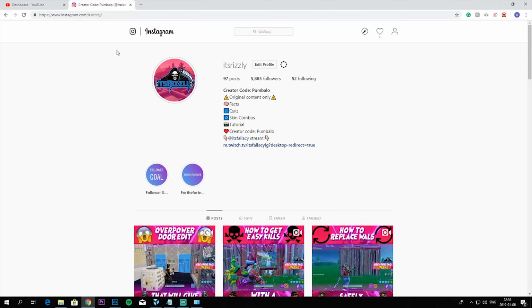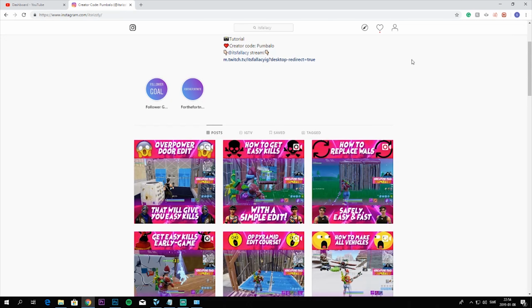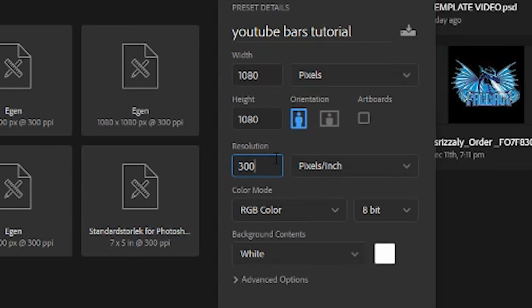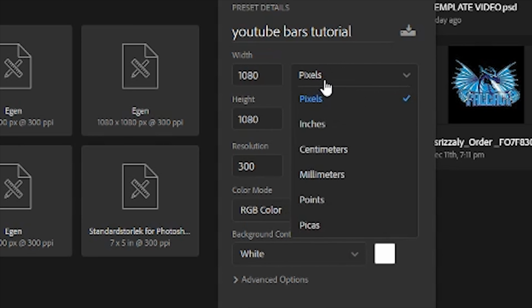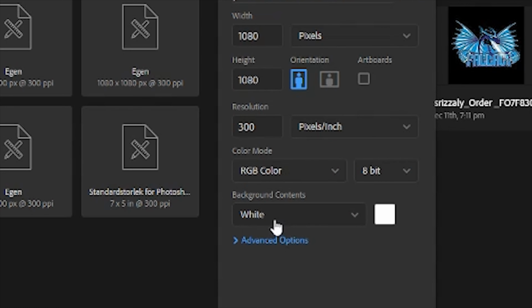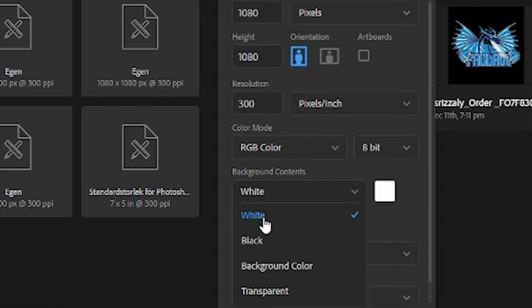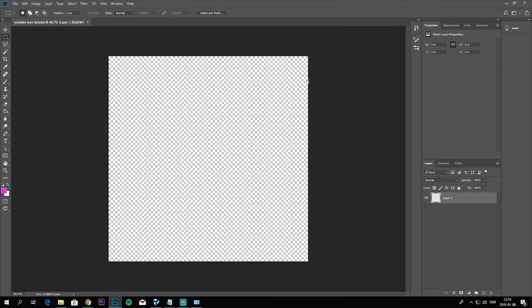The reason why 1080 by 1080 is that an Instagram post is 1080 by 1080, and you want the correct size so it won't look ugly. Also change the resolution to 300. Make sure RGB color is activated here, and also make sure it's pixels or it'll be too big. So 1080 by 1080 pixels, 300 resolution, and RGB color 8-bit. You can also click advanced options, then click on white and go to transparent just to make it look better. Click create, and here is your document.